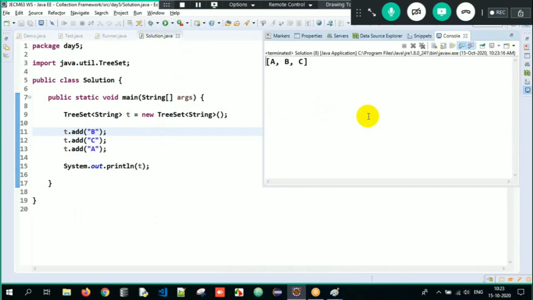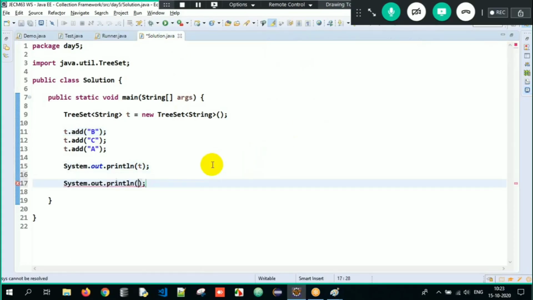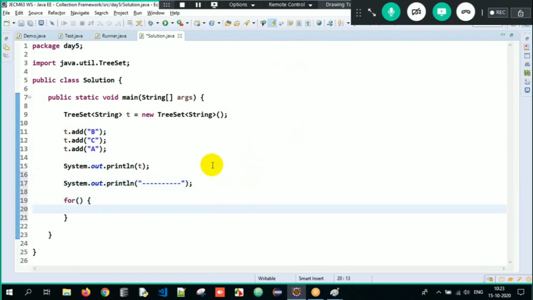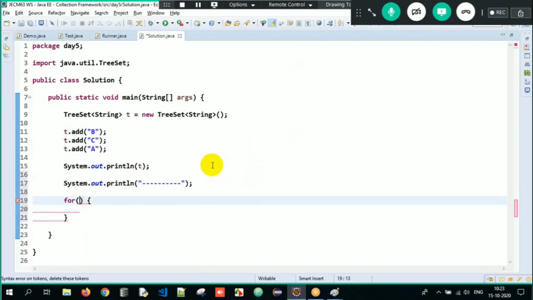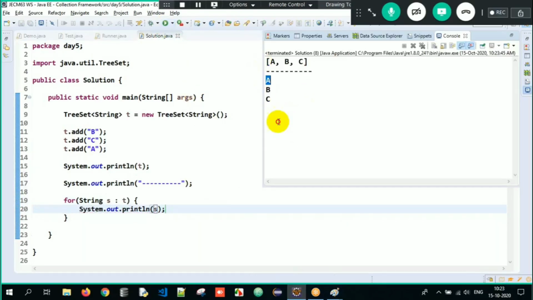You can do the same thing with a for each loop as well. If you want to traverse it, you can make use of a for each loop: for, open parenthesis, close, open curly braces, close. String type of objects s colon from the TreeSet t. When I print s, I will get the output as A, B, C, sorted order.